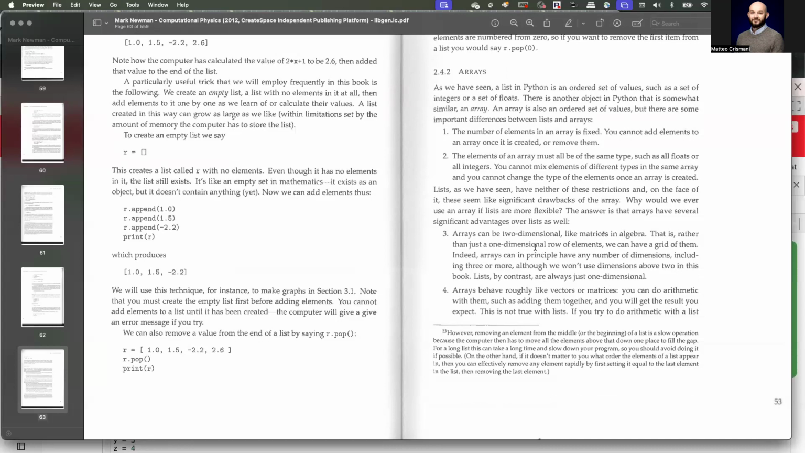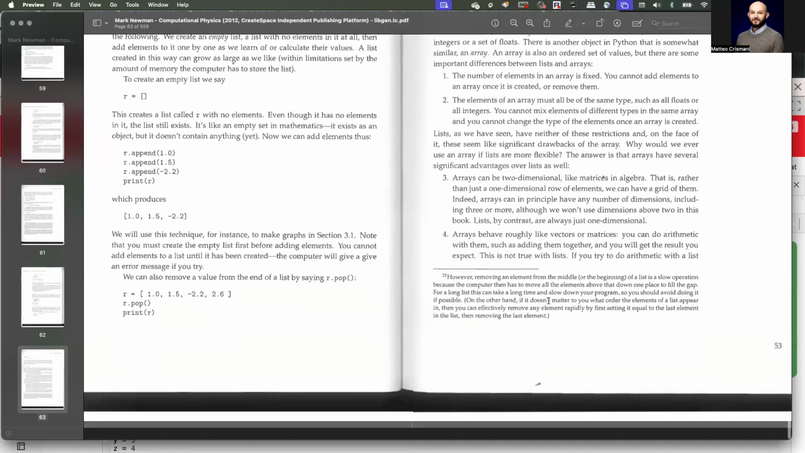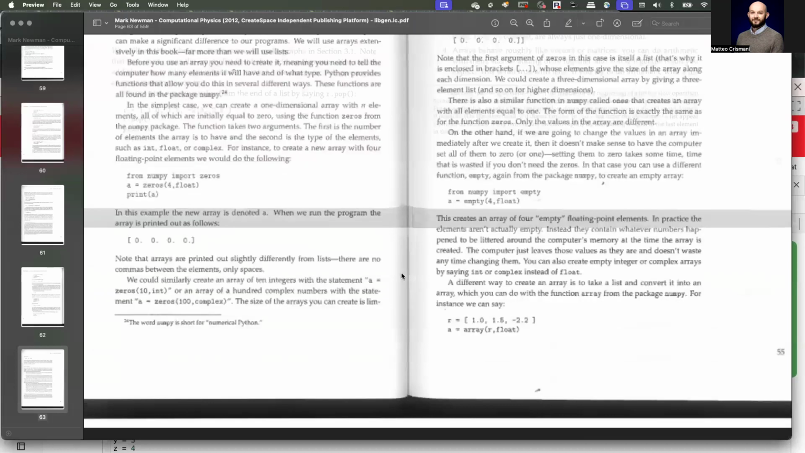Not yet. And then the next thing over here is that, okay, knowing these two things, if there are more restrictions on arrays, why would you use them? So right here, it has two good points as to the advantages of why you would use an array. The first one is that arrays can be 2-dimensional, like matrices in algebra, and can have any number of dimensions. And then over here, arrays behave like vectors or matrices. So you can do arithmetic with them, which we'll see on the next page.